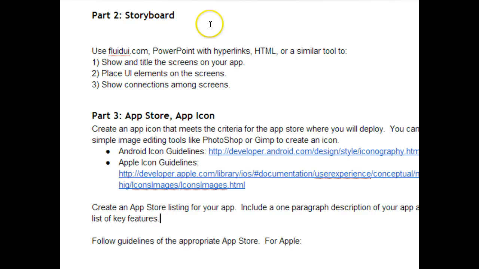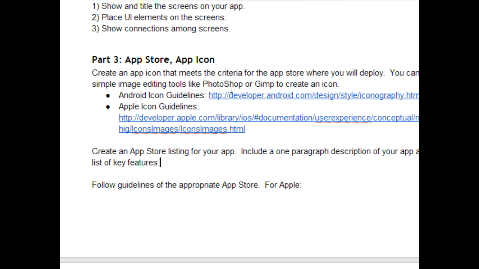Part two, storyboard. Use FluidUI, PowerPoint, hyperlinks, HTML, or a similar tool. Show and title the screens on your app, so you have the screens and titles for them. Place UI elements on the screens. Show the connections or the navigation from screen to screen. And then develop an app icon. I'm not looking for anything super complicated, but just an icon that the user will see on his or her phone. The user can tap that and get into your application from there.